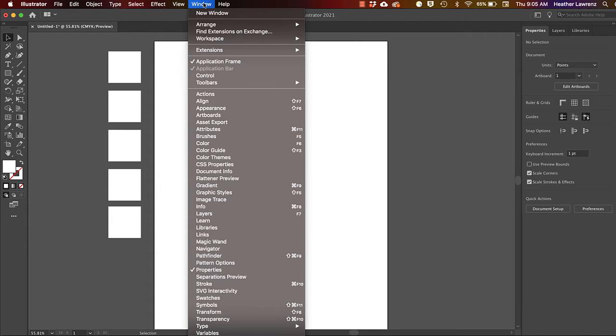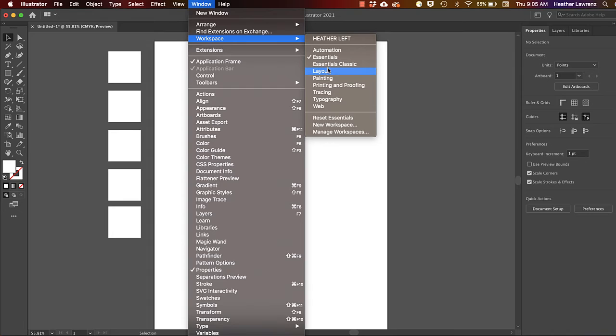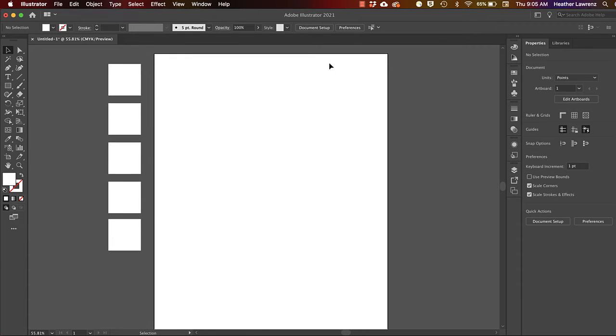All of the panels that we will access are going to be in that window menu. So if you are in the Essentials panel and you're looking for something, that is where you'll find that. I'm just going to switch back real quick to the Classic in case most of you might be more comfortable over here, and then we can all be on the same page. So let's dig into color.